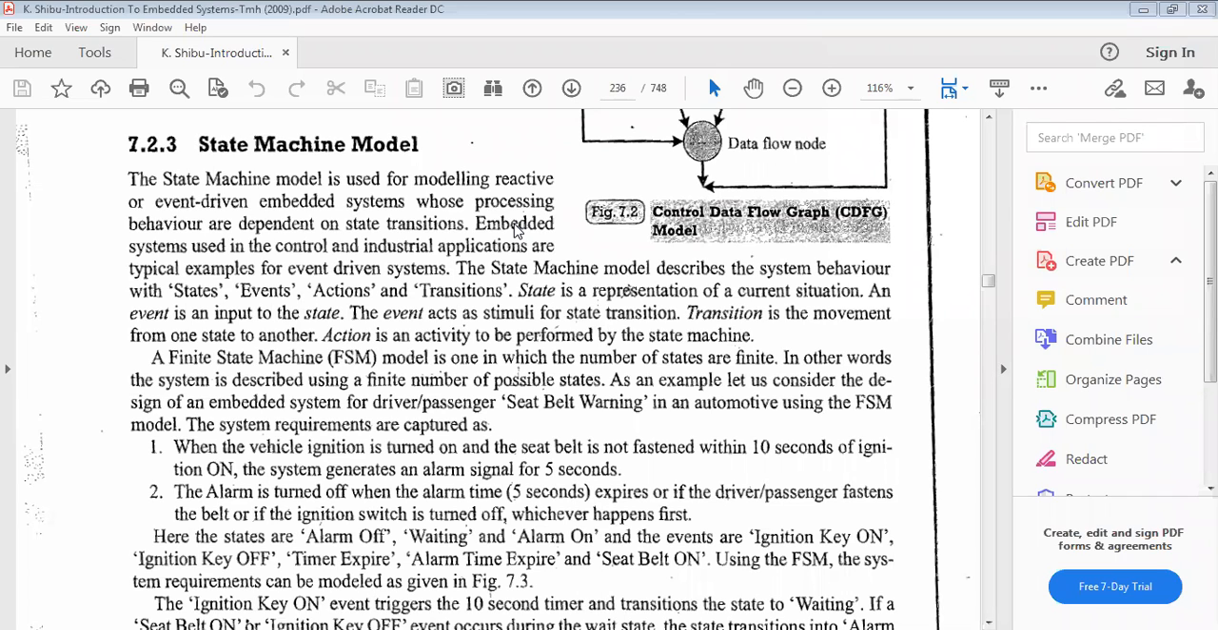The system requirements are captured as follows. Remember, here we are going to design one state machine model. The problem statement here is seat belt warning. When you do not wear the seat belt, obviously it indicates with either a buzzer or some light blinking, some red light blinking.